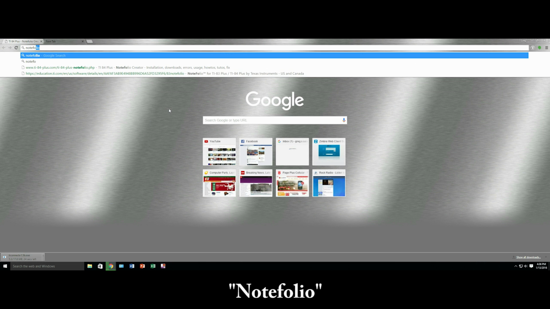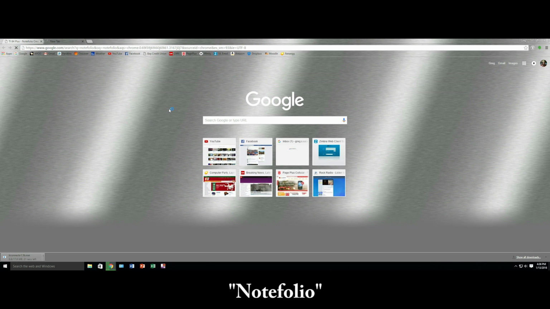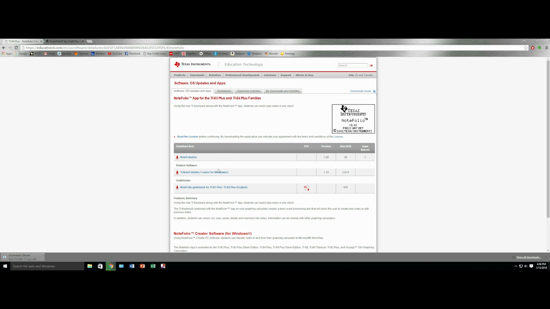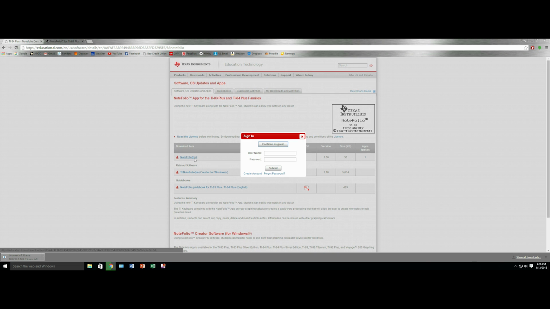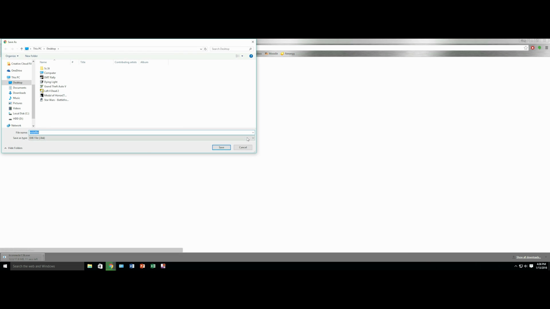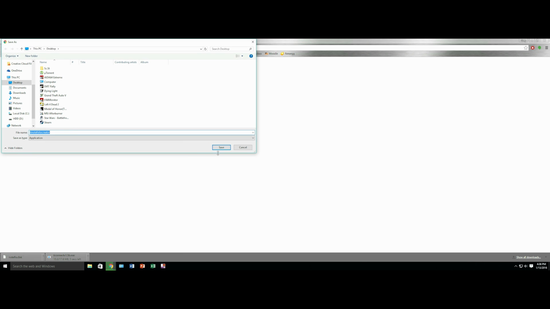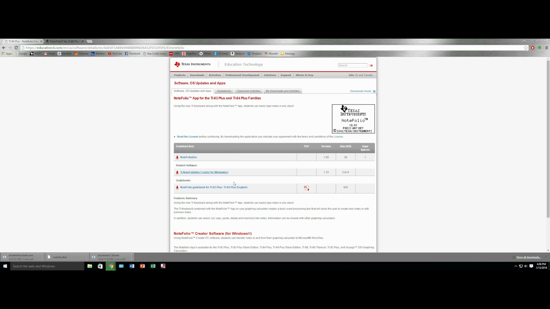Next, type in Notefolio. Click on the first link, and you're going to see two specific downloads that you'll need. Go ahead and sign in as a guest here, and download the Notefolio TM application. This is the application that will transfer directly to the graphing calculator. The second application is the Notefolio Creator. This is what we'll use on our computer to type up notes to transfer to the calculator.